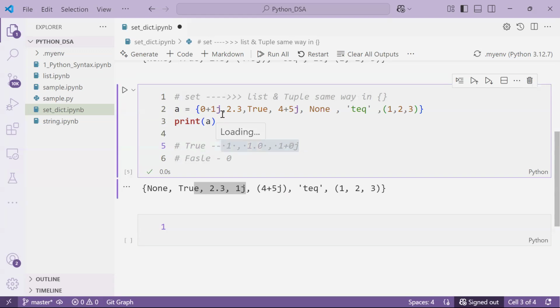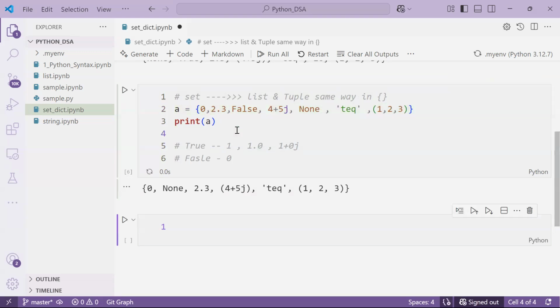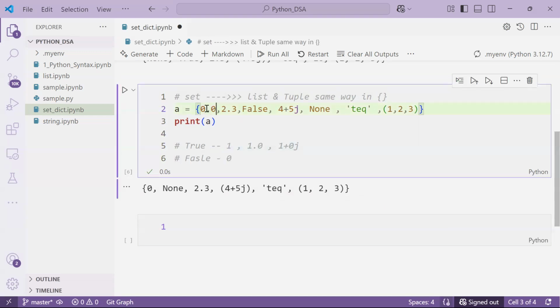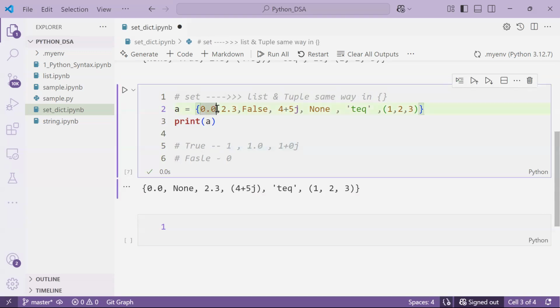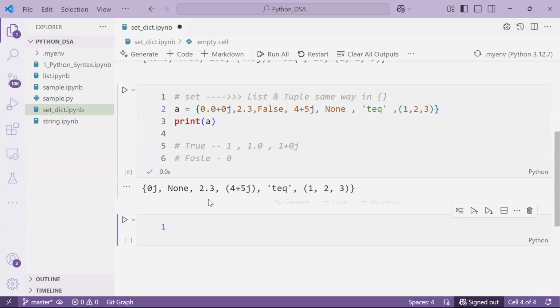Now let's try with False. If I have False, and then if I have 0, what happens? So there is no False here. And if I have 0.0, the same thing will happen. And 0j, the same thing will happen, right?